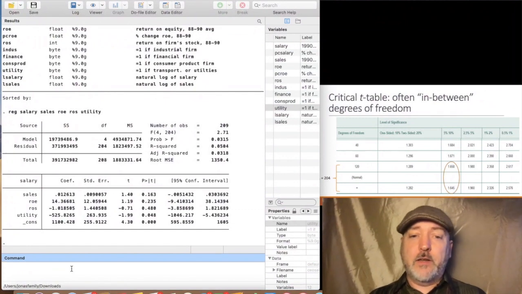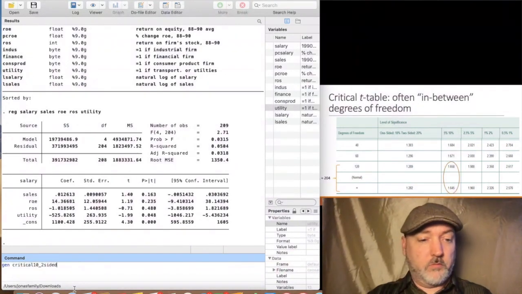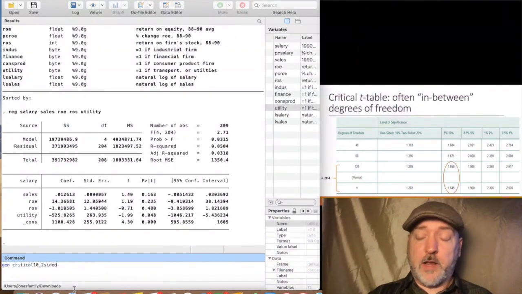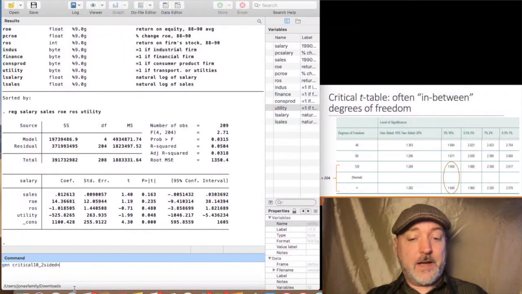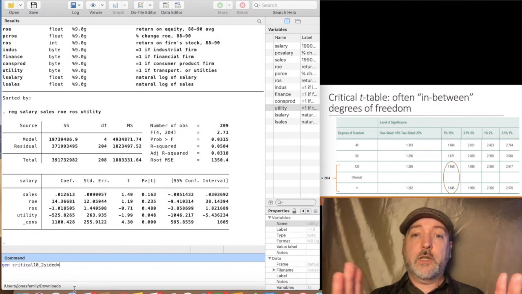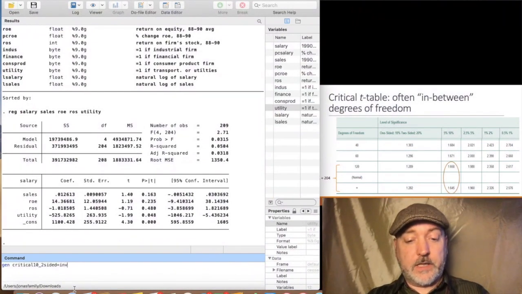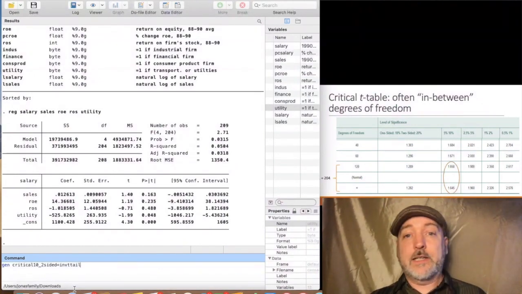But it turns out in Stata, we can look up the exact critical value. So we're going to generate this variable that's going to give us the exact appropriate critical value. So in Stata, we'll use the generate command. And we'll call this, say, the critical 10 two-sided. Let's make up a name that we'll be able to understand what it is. And the function that's going to give us this result, the area under that t-distribution in the tails at a certain degree of freedom and a certain level of significance, is invttail. So it's the inverse of the t-distribution.